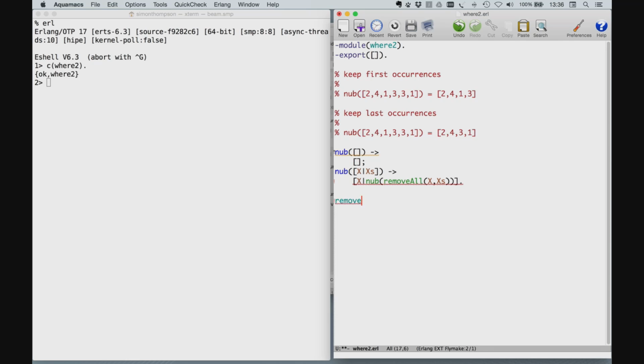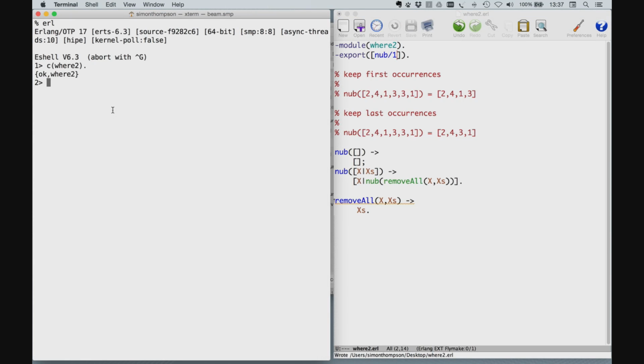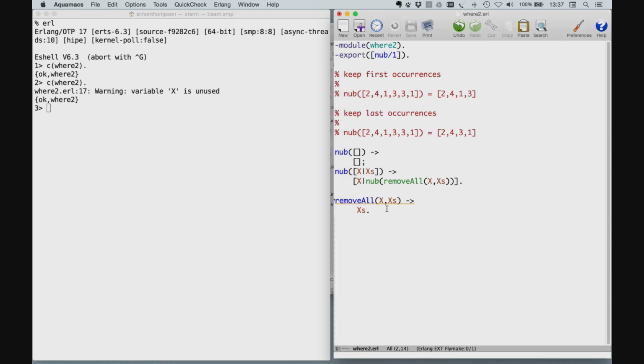So in order to make the compiler happy, we could just say the answer is xs, for example. And that would give us a definition of removeAll. And then if we exported nub, we should have something which will compile. Let's just save that. And let's compile it over here. We're getting a warning that variable x is unused. Well, it is, because we've got a silly dummy definition there. But the definition does compile. But that's a silly definition. Let's change it, and let's try to define this properly.